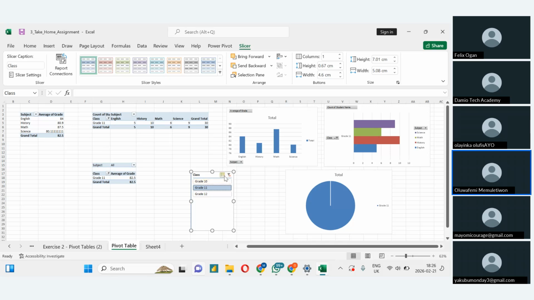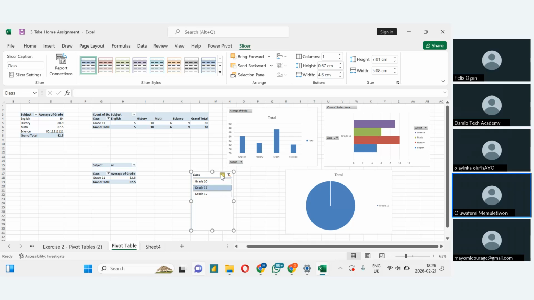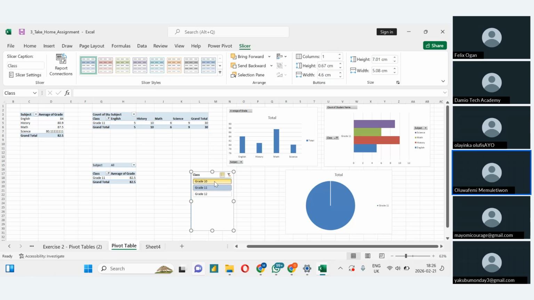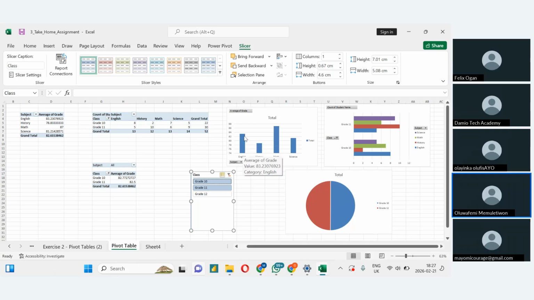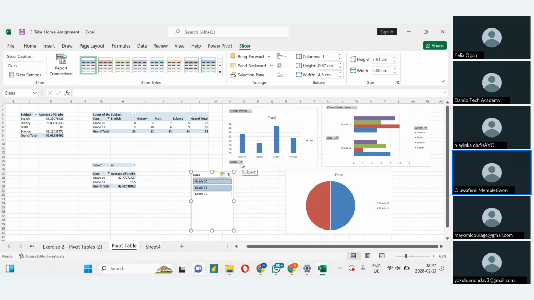If I want to see for multiple, I click on this multi-select, and I can now click on 2. So I'm checking for what? Grade 10 and grade 11. It's giving me, this is grade 10, this is what? Grade 11. It's giving me the average for English for both grade 10 and 11. So slicer helps you play around with your charts, to give you more insights.